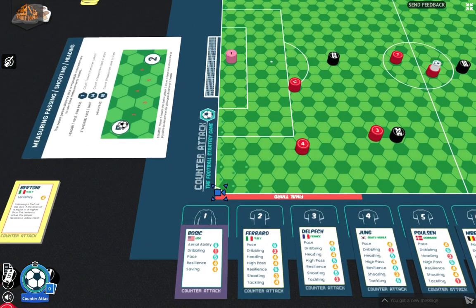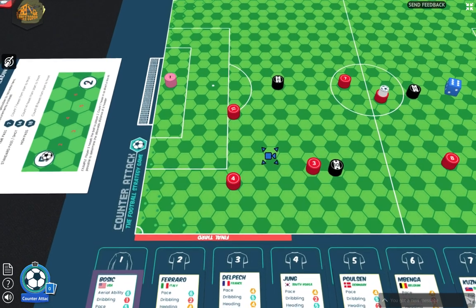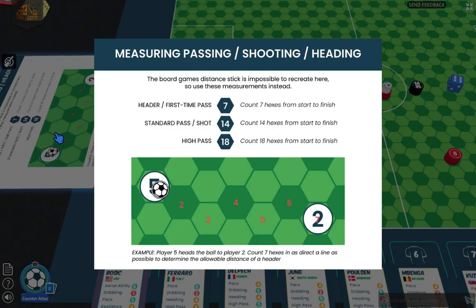The only thing that's really different about online Counterattack is that there's no distance stick. We just couldn't work out how to do it. So we've come up with an alternative, which is this guide here. If you click on any object in Counterattack and then press space, it fills the screen for you. So you don't have to be twisting your camera angle to see everything all the time. This is how the distance stick alternative works in Counterattack.